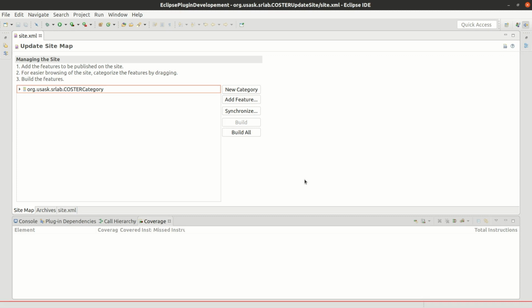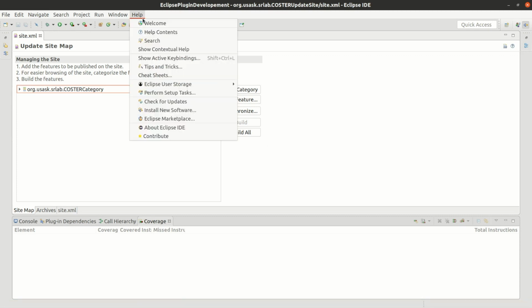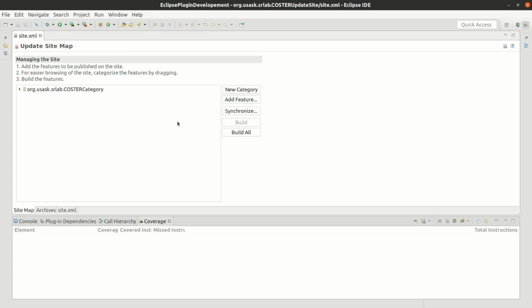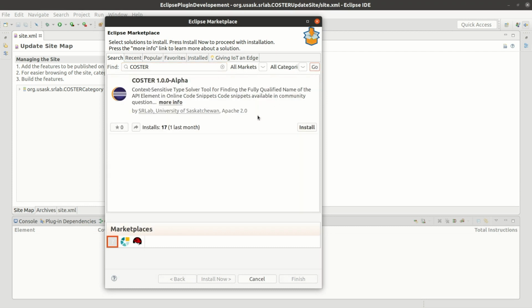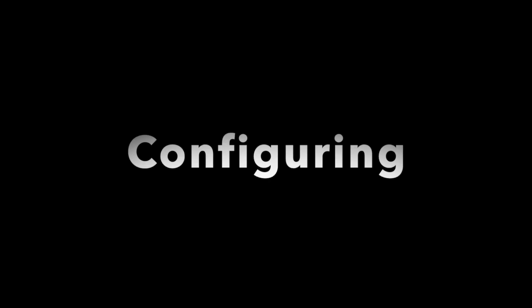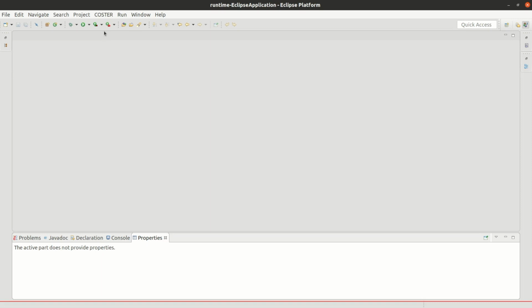To install the Eclipse plugin, you have to go to the Eclipse Marketplace from Help within your IDE, and then you simply write COSTER and you will find COSTER in the first place. You just hit the install button and the COSTER Eclipse plugin will install within your IDE. The COSTER plugin is installed within my IDE.